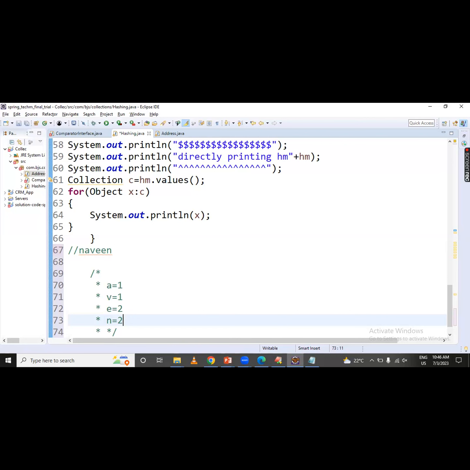I'll try to store A. But before storing, what should I check? Is A already existing or not? Is it there? No. So in the key's place, I'll store A. What will be the value of A? 1. Next time, V. Store 1. Next time, E. Store 1. Next time, again E. So what should it do?